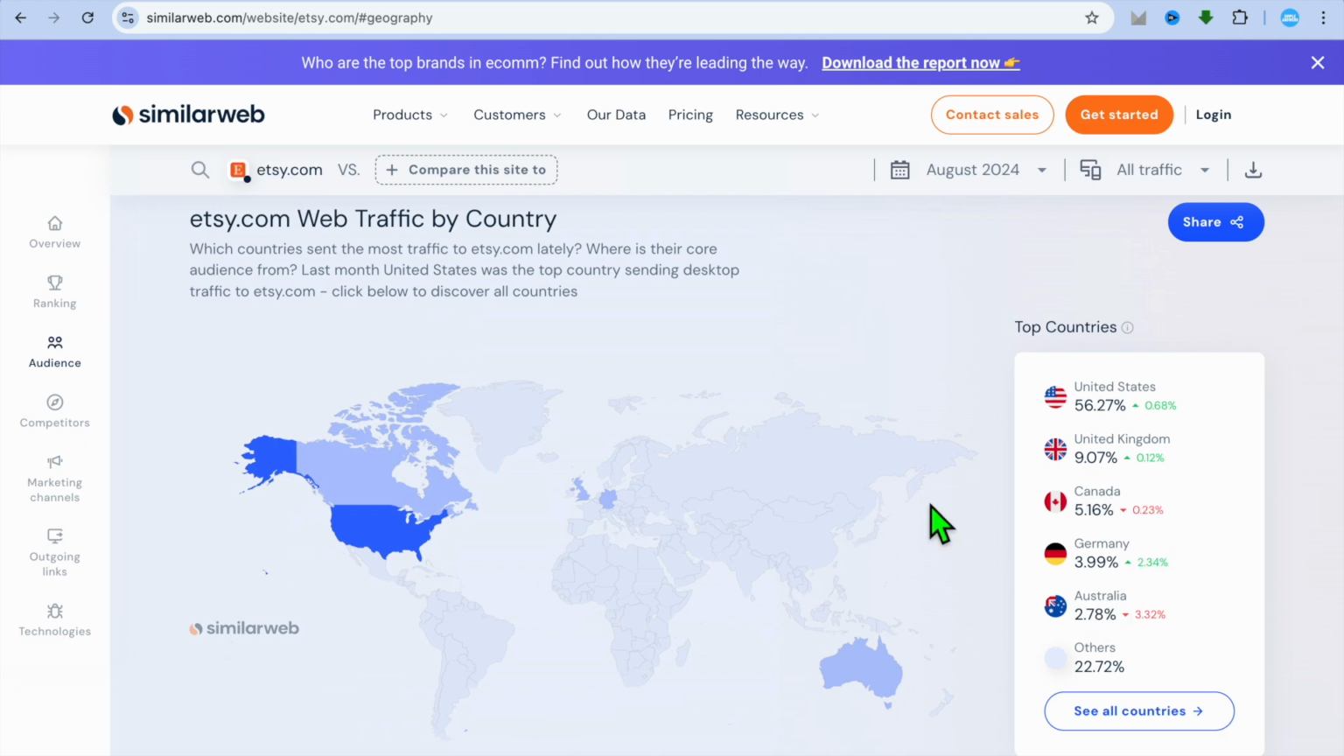So tier 1 countries basically means countries with a higher spending rate. That means that the majority of these visitors tend to go onto Etsy to spend money. And that's what we want, right? As we are doing this to make money.